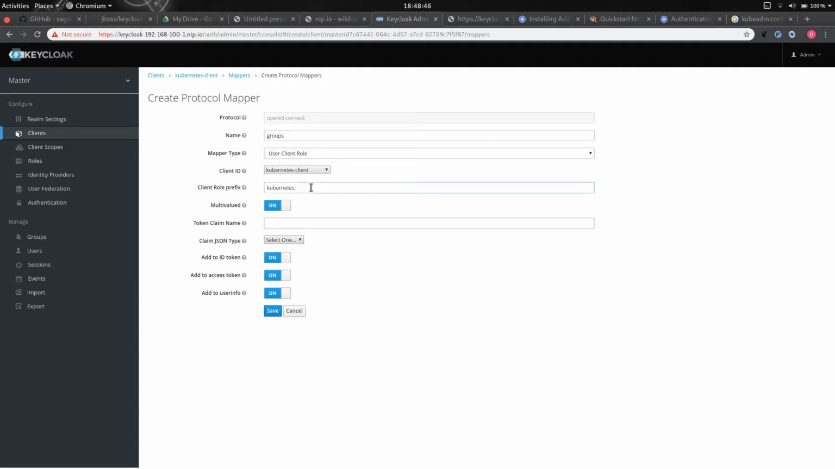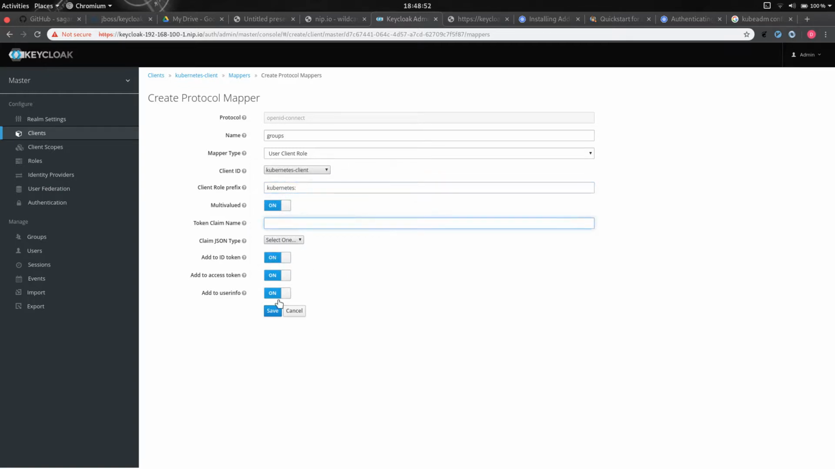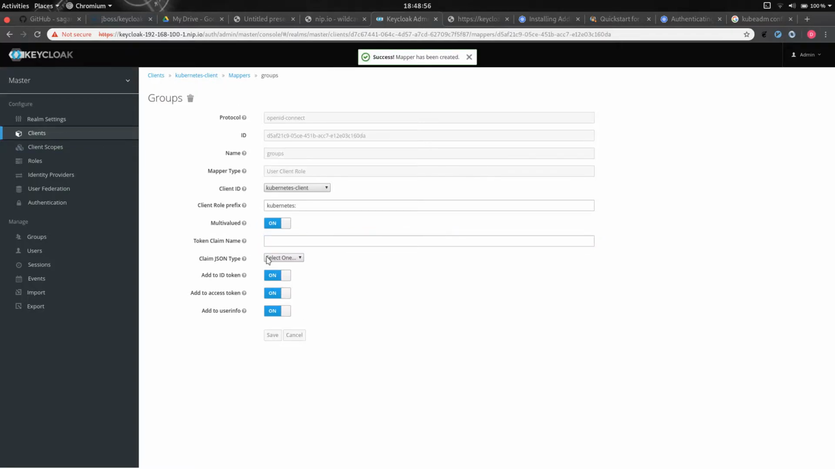And the token claim would be, no need for all of this information, I believe. So this client role prefix we have given, I think that should be enough. Okay, so let's just save this. Oh, I think we need a token claim name, correct. This is the key that appears in the claim. So let's just save this.